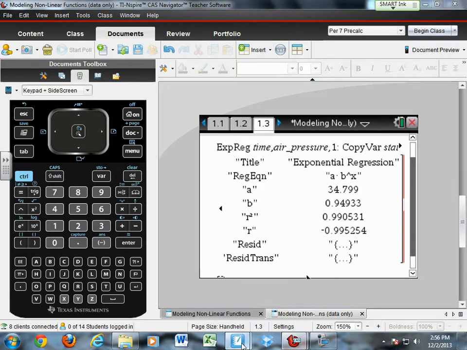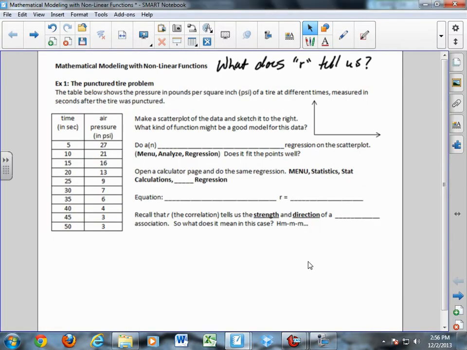Now we're going to record this on your sheet, and then we're going to talk some more about this. So if I do an exponential regression, I chose this because of the appearance of my scatter plot. I tried power and I tried exponential, and exponential seemed to fit the best, so that's the one I chose. On my calculator page, I can do menu, statistics, stat calculation, exponential regression, and then I can follow the options, choosing my X and Y lists, and do the regression that way.